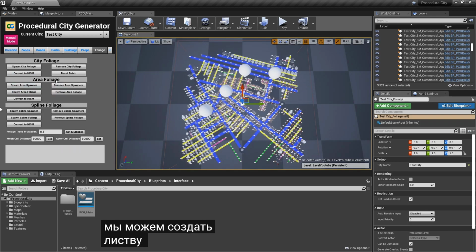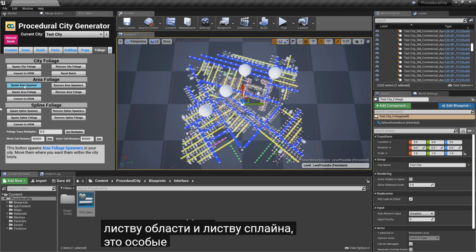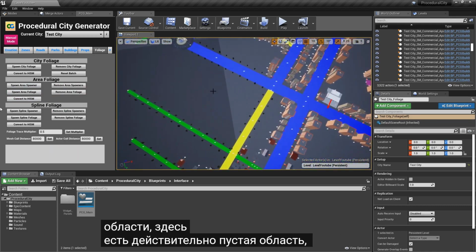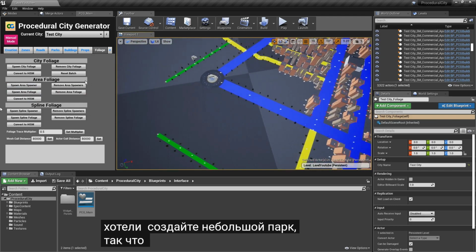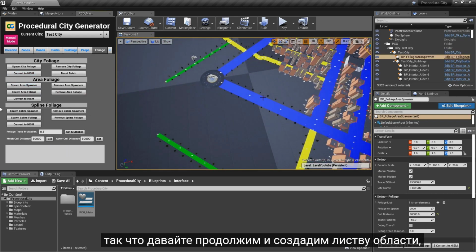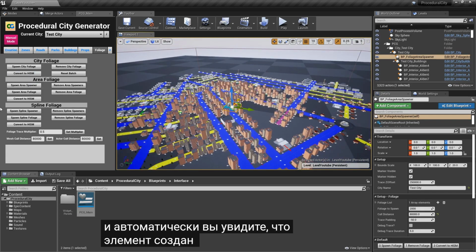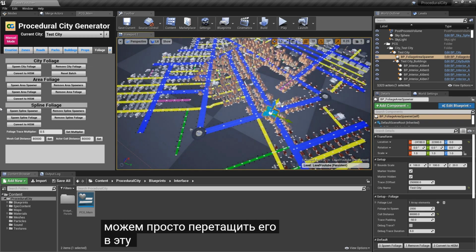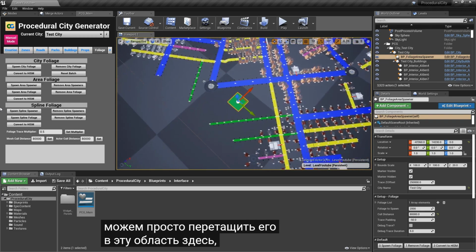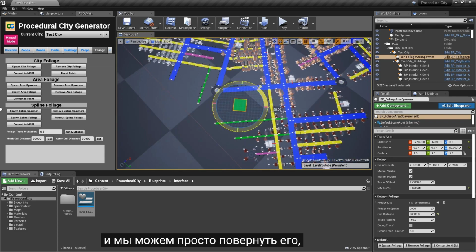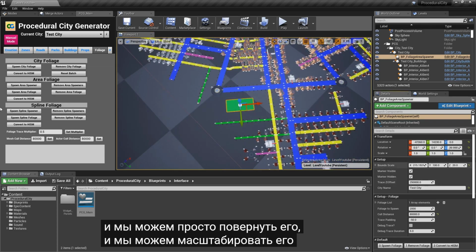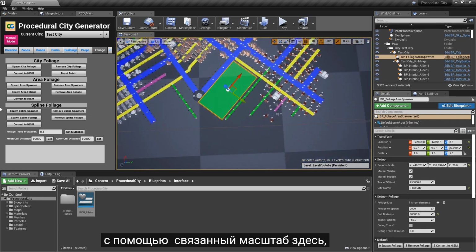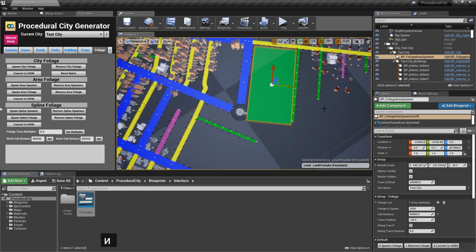We have other options for foliage. We can spawn an area foliage and a spline foliage. Those are specific spawners. So say that you're in this area here, there's a really blank area, and you wanted to make a little park. Let's go ahead and spawn an area foliage, and automatically you see that the element is spawned there and is automatically selected. So we can just drag it to this area here, and we can just rotate it, and we can scale it by using the bound scale here, and we leave it there.